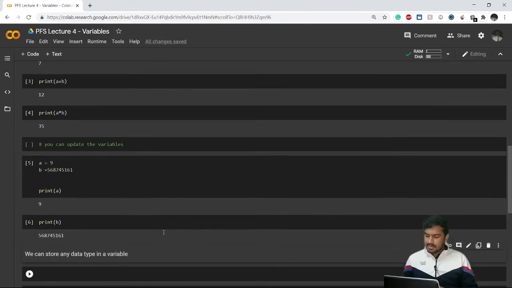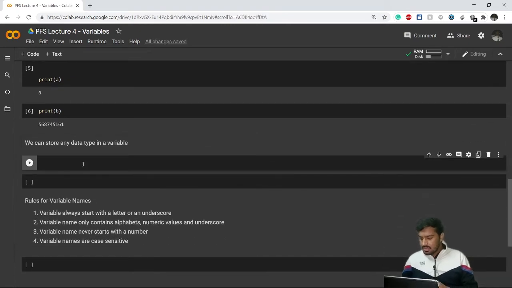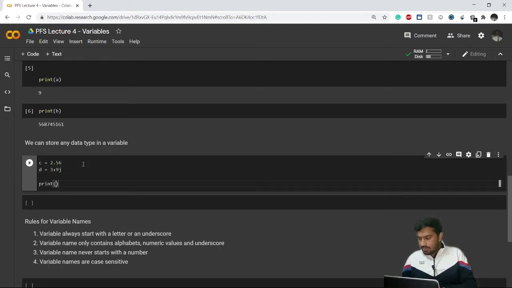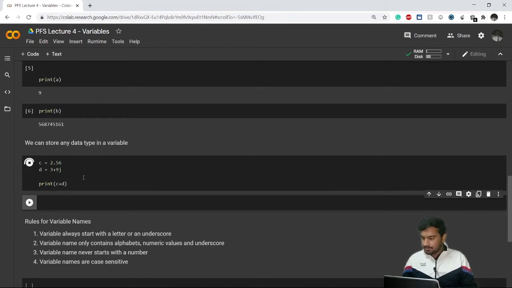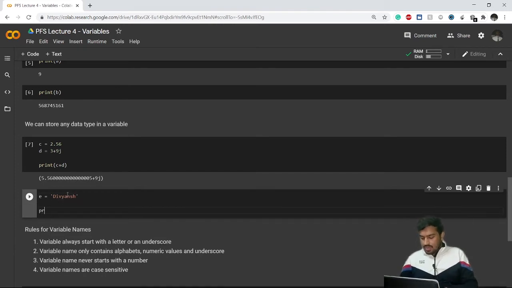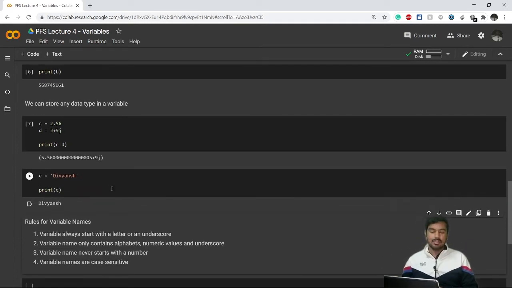Also, it is not necessary that we only store integer or numerical values in variables. We can store any data type. For example, let's say I have a variable named c and I want to store 2.56, that is a float value, and a variable d in which I have stored a complex value, that is 3 plus 9j, right? So if now I want to print c plus d, it is functioning right. So it is not necessary that we only input integer values. We can also store a string value in variables. For example, I have a variable named e, and I give it the value of my name, Divyansh. So if I print e, it will print my name, Divyansh. So this is how a variable works. This is how we create variables.